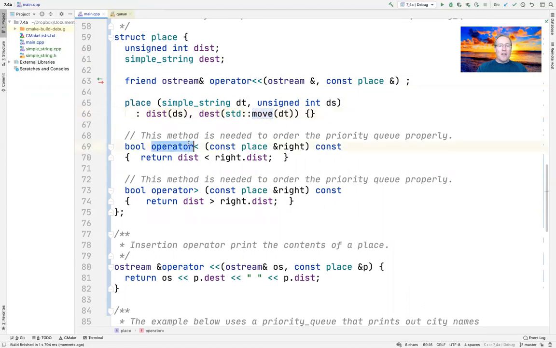A very important method here is operator less than. We have to define operator less than if we want this to work properly with our underlying priority queue. That's because it uses operator less than on the struct that it's instantiated with in order to determine the ordering in the priority queue and what the object of highest priority is. In this case, operator less than is going to check whether the distance is less than the distance that's passed in as a parameter, and that'll return either true or false, depending on the properties of those parameters.